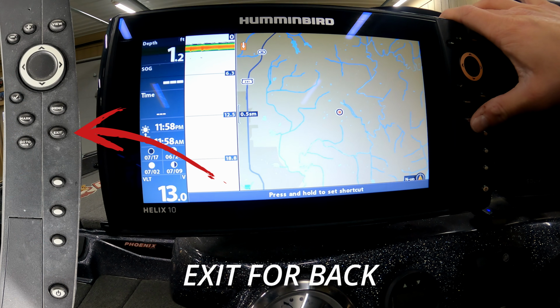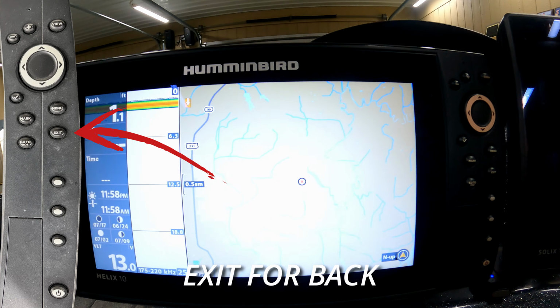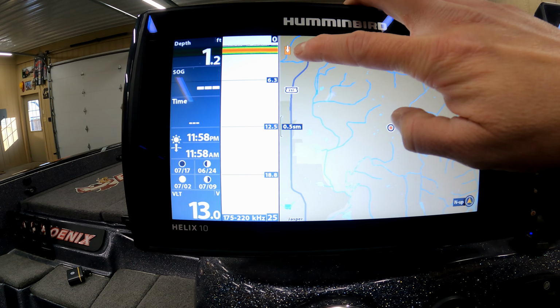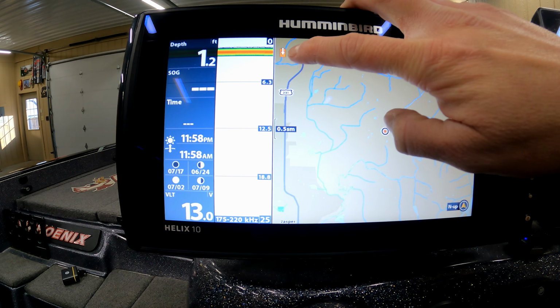Going back to the main view, you'll notice this little yellow arrow up here, and that's basically showing you which screen is the active pane.